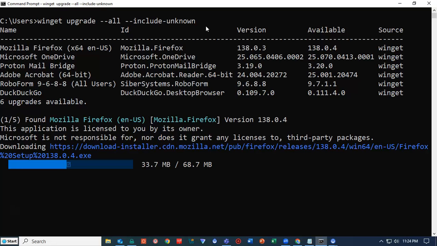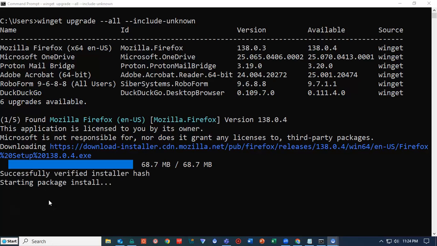The Winget command is a command line tool used in Windows to discover, install, upgrade, remove, and configure applications. It allows users to manage software packages efficiently on Windows 10 and Windows 11 systems.